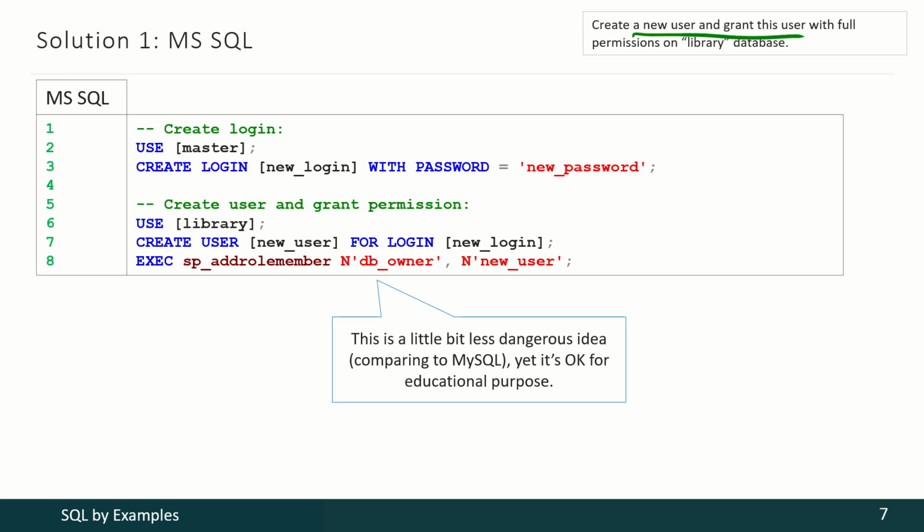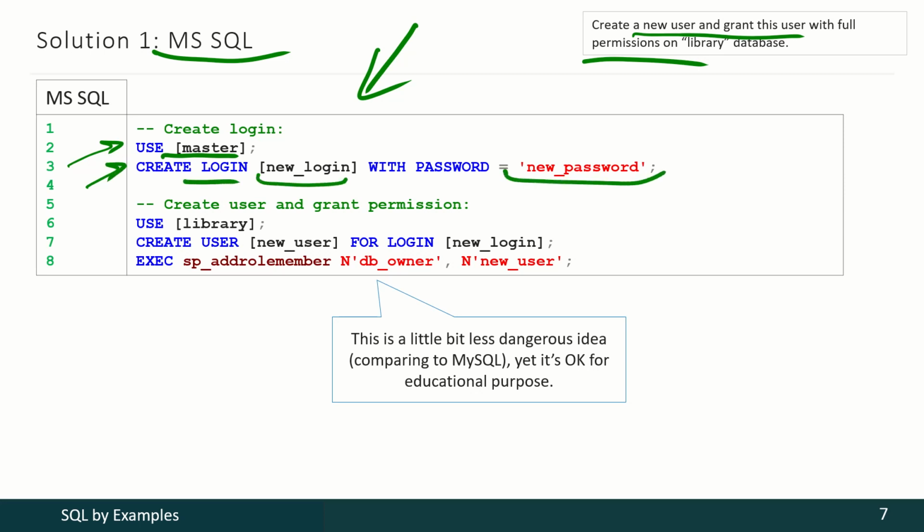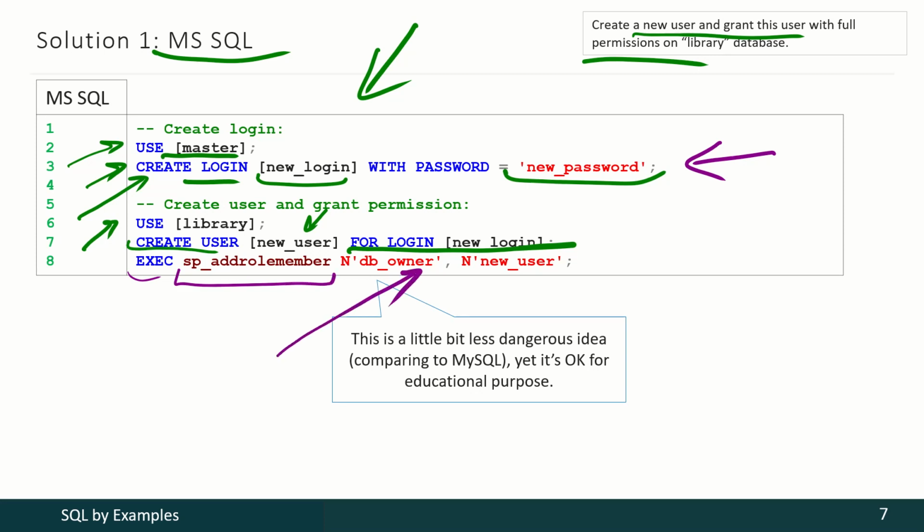To create a user with full permissions in Microsoft SQL Server, we have to perform the following operations. First, we have to switch to the main system database, and then we have to create the login. That login will have the following name and the following password. But we may only use that login to connect with the DBMS itself. To allow that login to work with our database, we have to switch to our database, and then we have to create a user with such a username for that login. And finally, we have to execute such a system stored procedure to grant our user the following permissions.